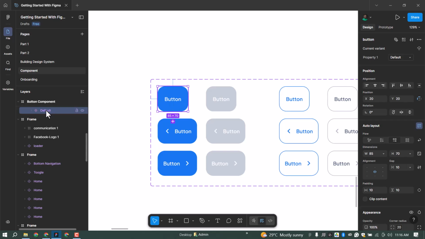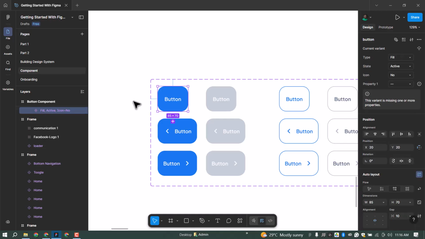Button components, this button variants now. So I will double click here. So it will now be type is equal to fill, then comma state is equal to active, comma icon equals no. Yeah, so I have created this. You can see on my variants now, you can see the properties. I have fill, I have active, and I have icon no.